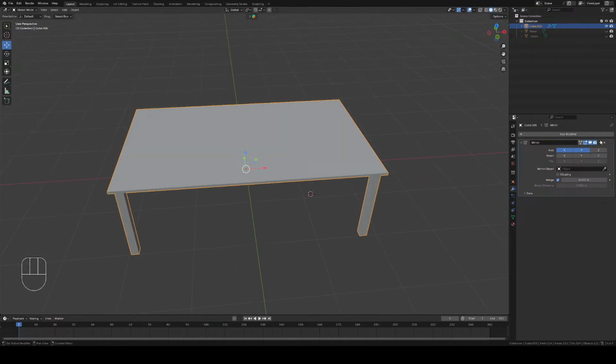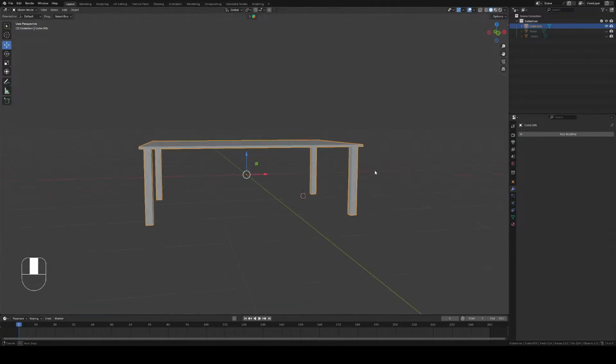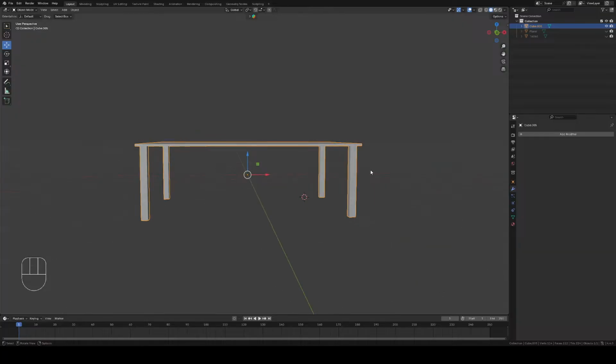Now what you can do, you can collapse this. In 3ds Max usually we collapse, but in Blender we have to apply it. So I will click on apply. Now it got applied.